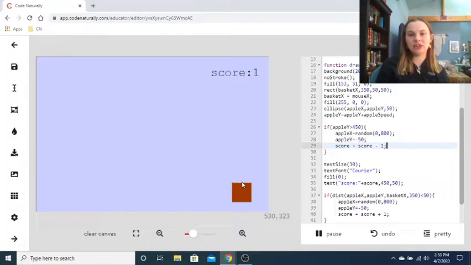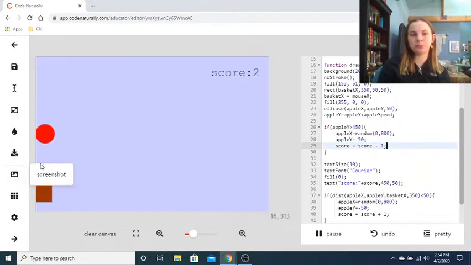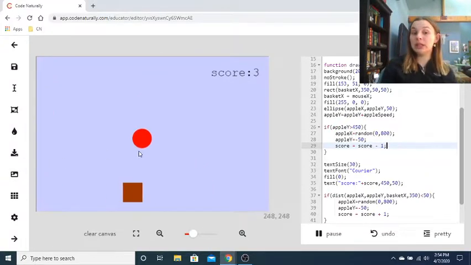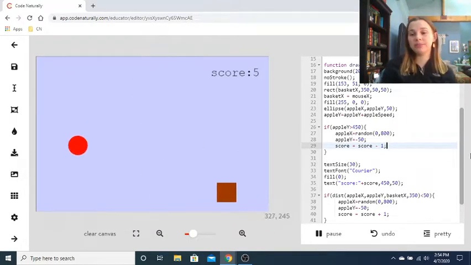So let's see, I catch it, and then I'll let it fall on the next one, and I lost a point. So caught 2 of them, caught 3 of them, dropped 1 of them, my score is back to 2. So that's one really easy way to modify the game to make it a little bit different.